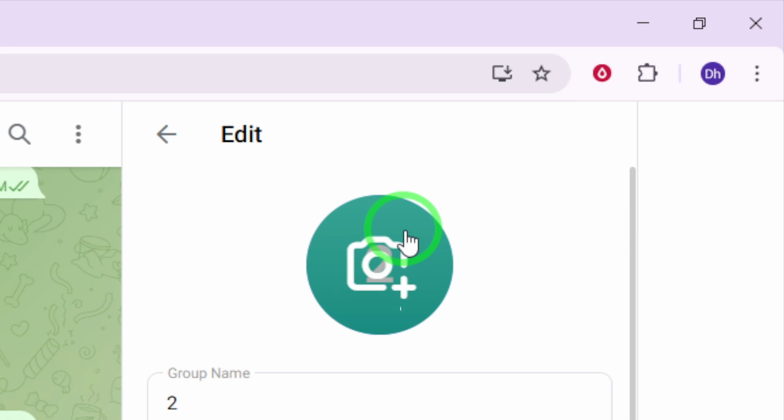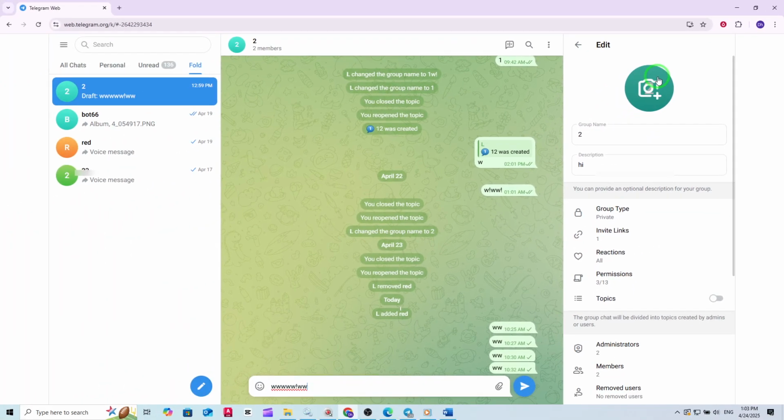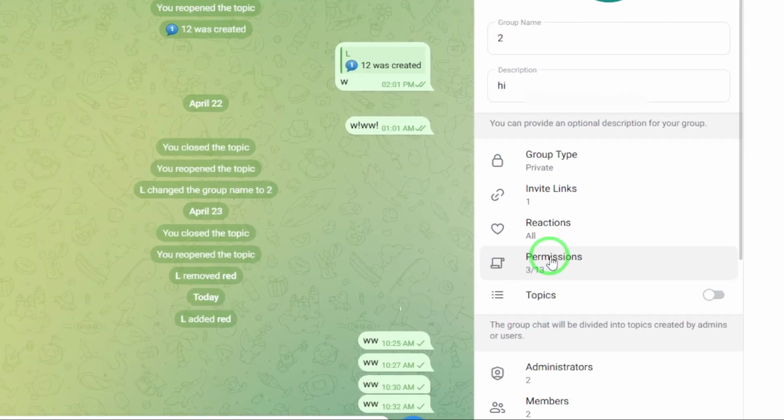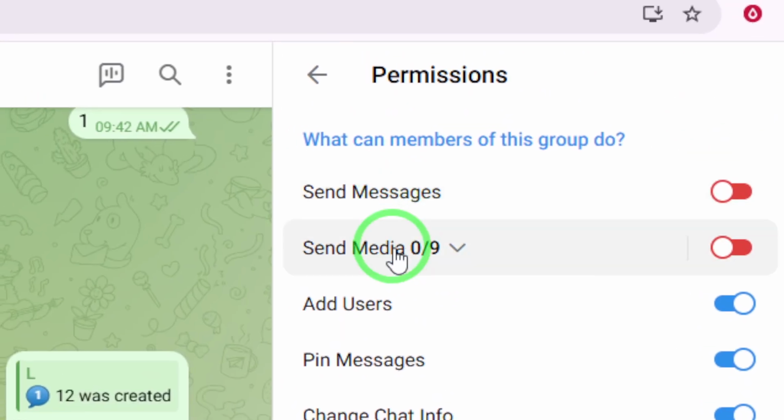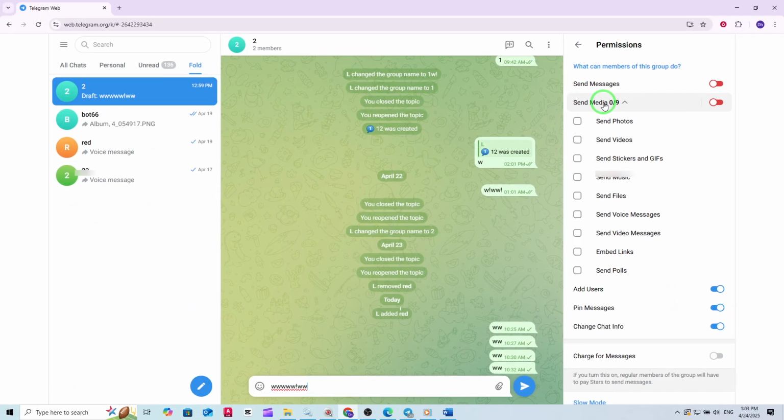Now, you'll see several settings tabs. Find and select the permissions section. This is where you control what members can and cannot do within the group. Scroll down until you see the option labeled Send Media. Click on it to expand the available media permissions.